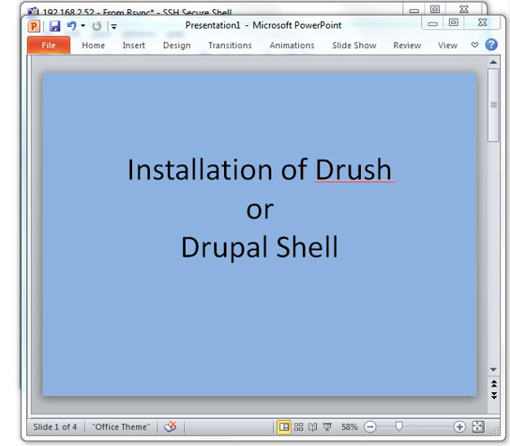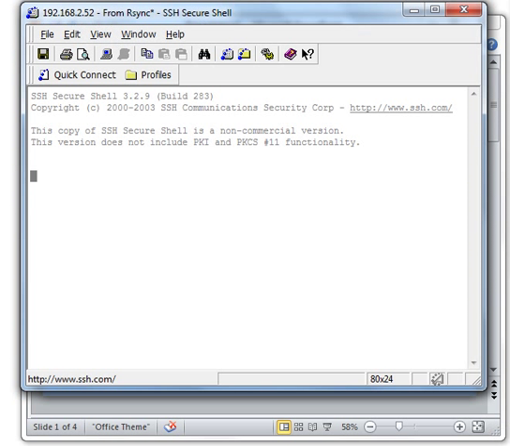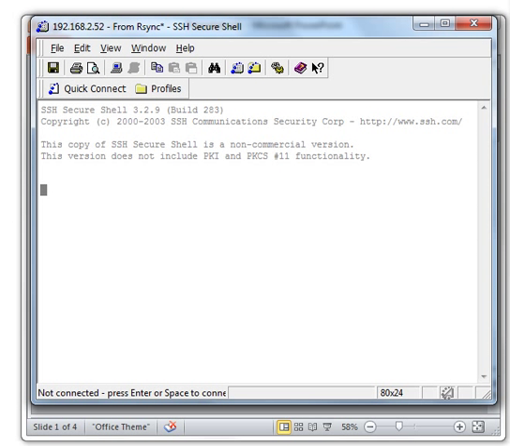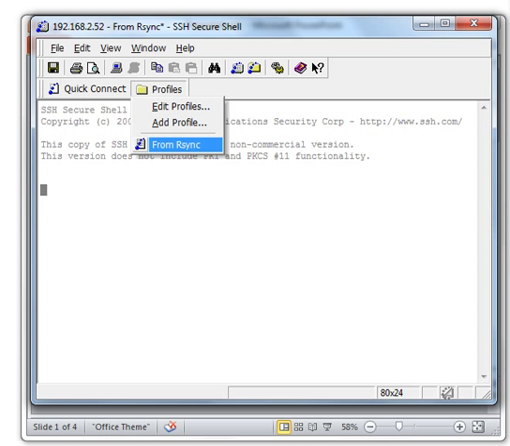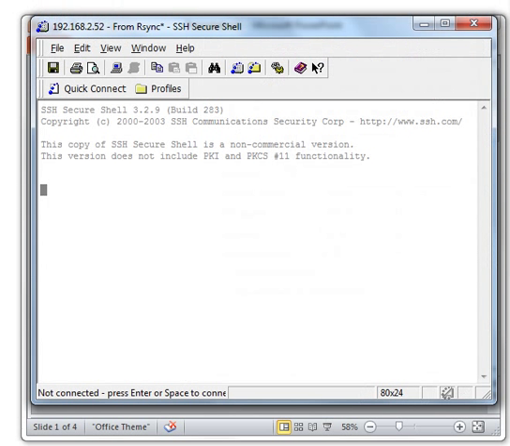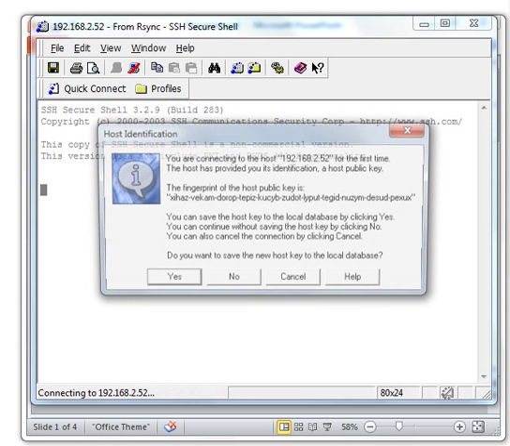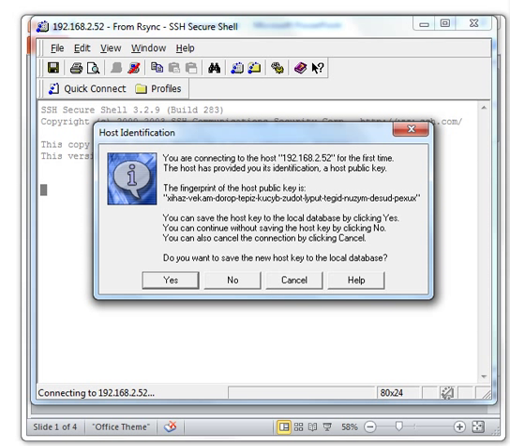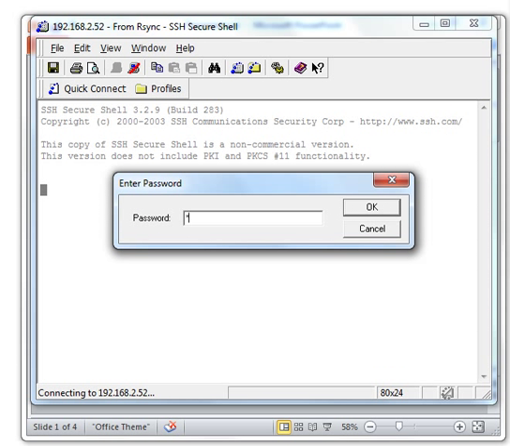So for this demo, I'm going to be using a virtual machine that's running Linux CentOS. I have that saved here in my profile. It just got a local IP address, 192.168.2.52, and we're going to connect with the root user. Let's go ahead and do that. Since this is the first time I'm connecting from this machine, it's asking me if it wants to save the public key to the local database, and we're going to say yes. Enter the password.